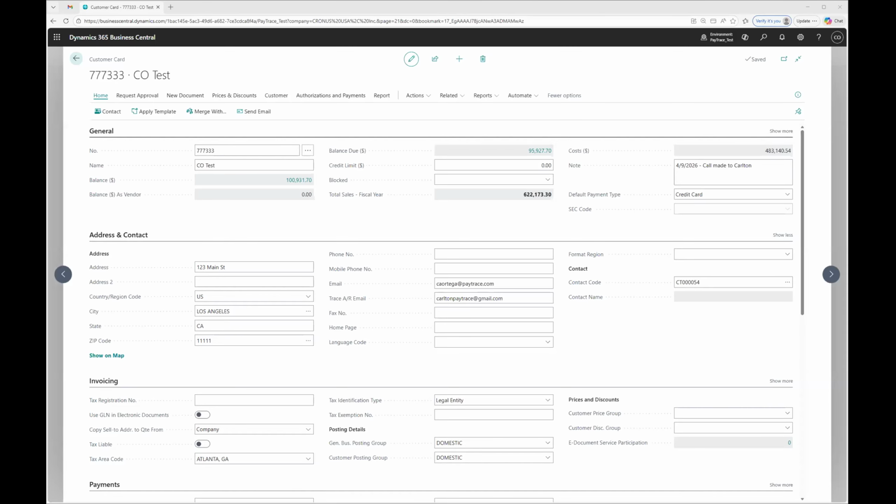So as we go through the demo today, what we'll be showing you is our Trace AR for Business Central application. And essentially that's reducing your organization's day sales outstandings. It's making it more efficient for you to accept payments. And not only that, but it's making it easier for you to process those payments within Business Central. So I'll go ahead and start sharing my screen now. And then we should be landing on our customer card screen.